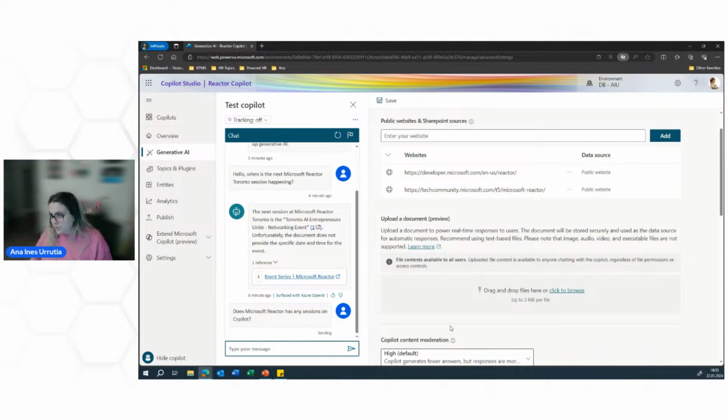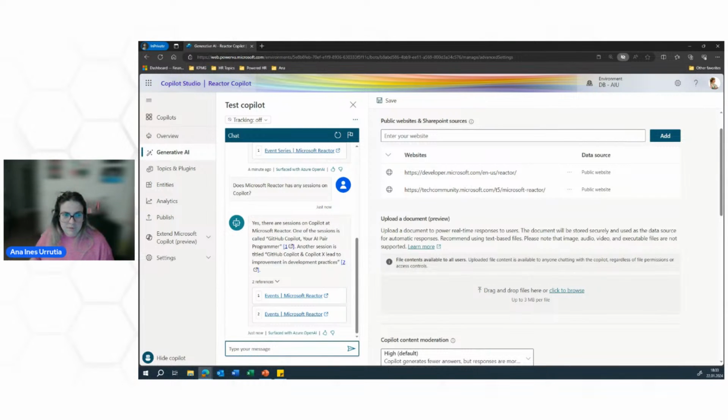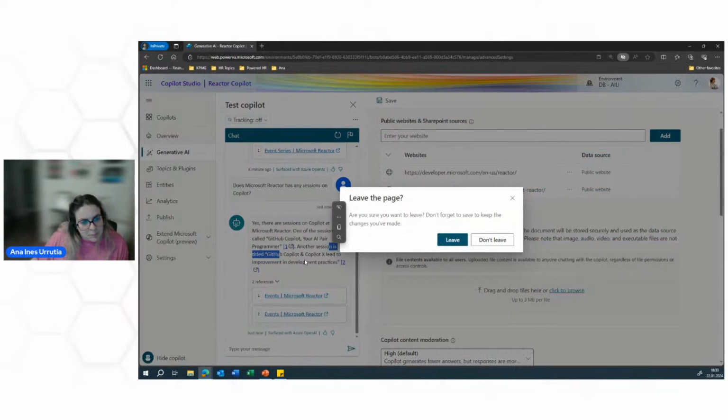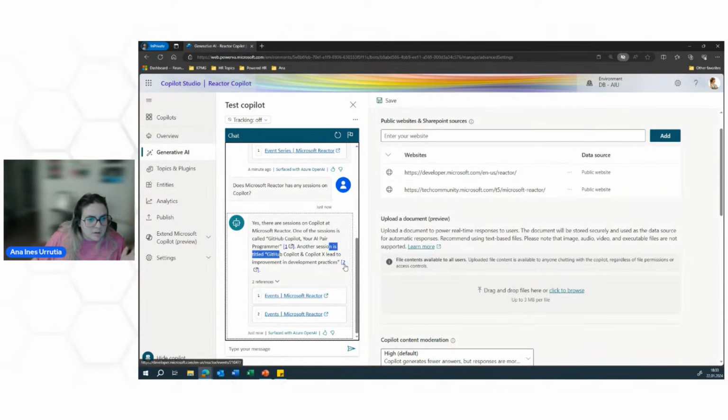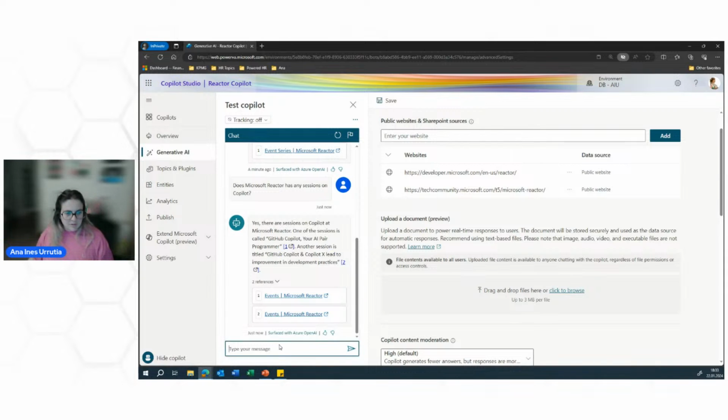And it will retrieve us some information about the Copilot. So as you can see here, yes, there are sessions on Copilot. One of the sessions is called GitHub Copilot. Another session is called GitHub Copilot and involvement in practice development. What about the Copilot session we're having now? What about Microsoft Copilot Studio?